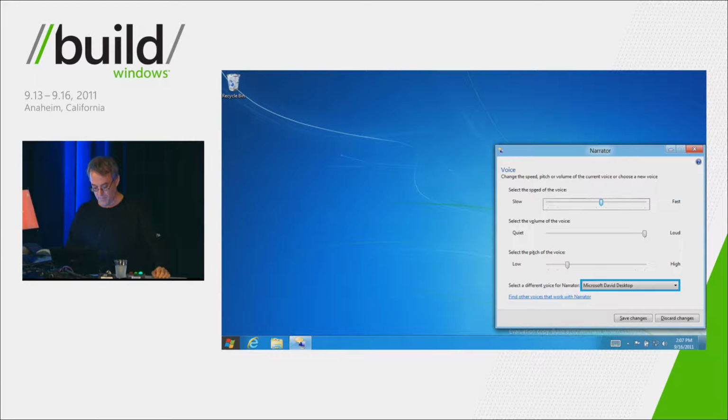Narrator window, focus on select a different voice for Narrator, Microsoft David Desktop, editable combo box, Alt plus V, shortcut Alt plus.